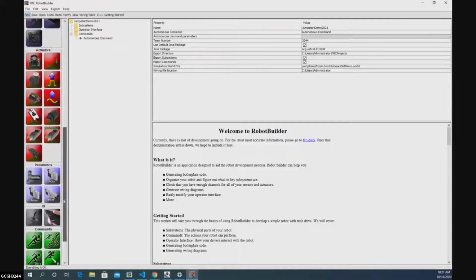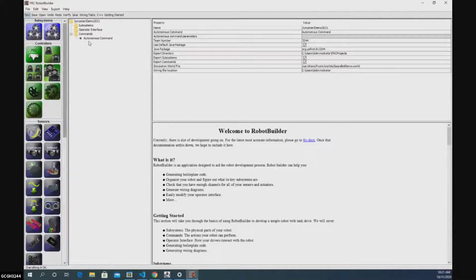The next little section here is our project tree. That's where we're going to actually build out our robot, and the final section to the right is all the different options when we drag a part in there.